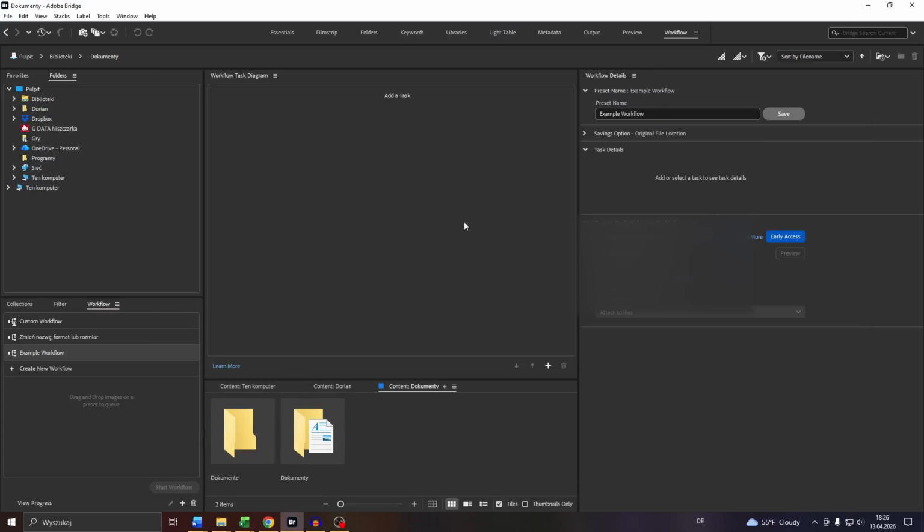Hello guys, in this tutorial you will learn how you can create or insert a subfolder into your folders via Adobe Bridge on your device, for example, using the Adobe Bridge file and folder manager. So let us guide you through it.